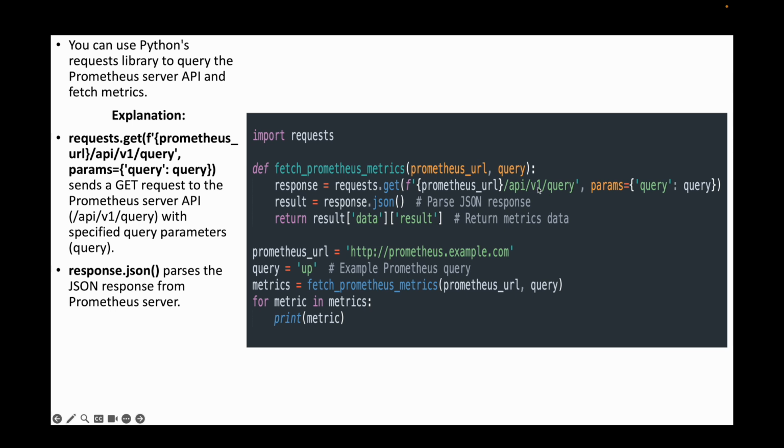All right, so we're connecting to the Prometheus server, we are getting the details, and then we are storing it. It's a JSON response that we get, so we are parsing the JSON response, and then we have this result of data of result, which returns the metric data from the JSON that we get from the Prometheus server. So here, if you see, we are defining the Prometheus URL, the query that you want to run, and we are calling the function over here. And then we are doing a loop, so depending on the metrics that we get, we are printing each of the metrics over here.